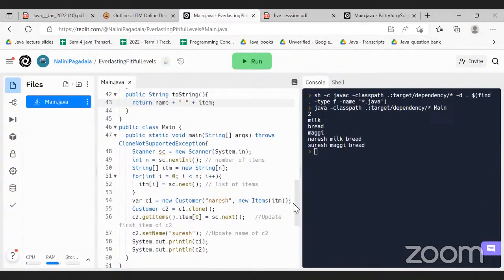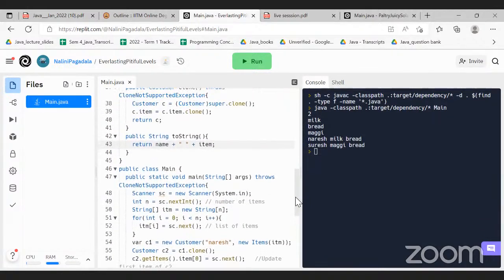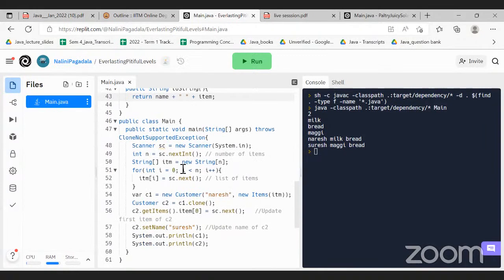Okay, yeah. See, definitely there are two classes, Item and Customer, so both of them should implement Cloneable. So that's how the flow of thought should be there to write the code. Okay, the thing is, it should be in the opposite order. Okay, I will tell you. The purpose of this question is you need to create a new customer C2 from C1 using this clone method. First, you should write the Customer class, not the Item class.